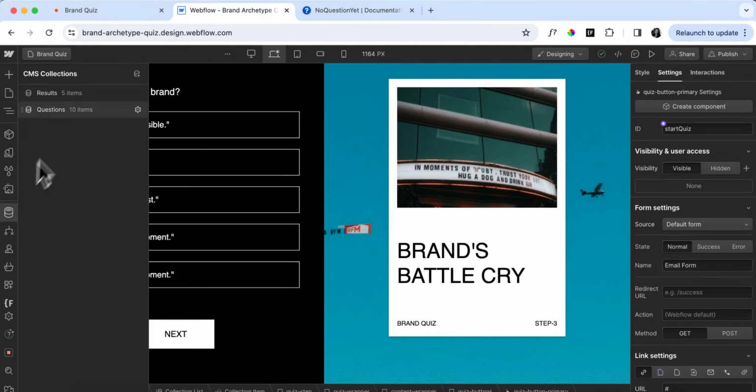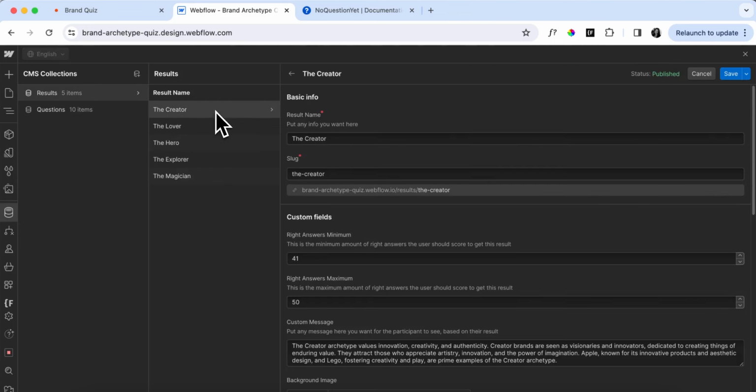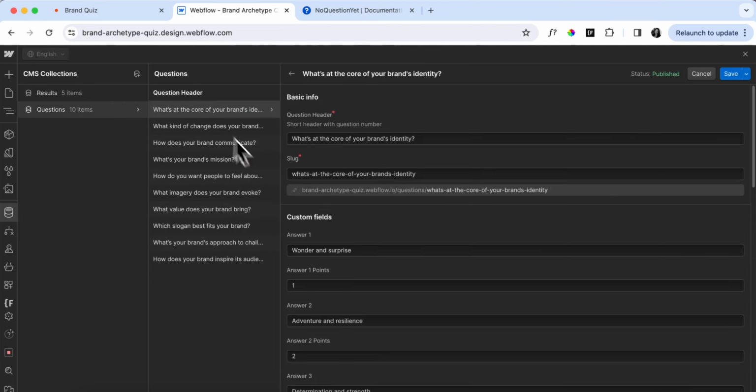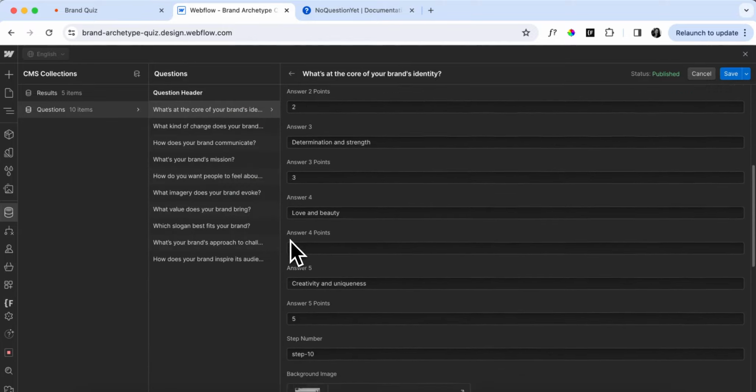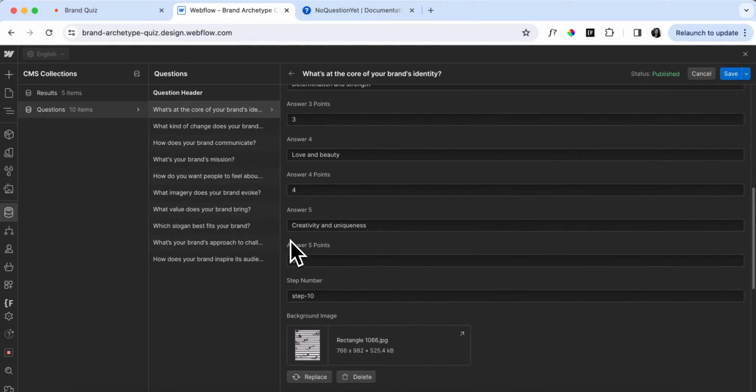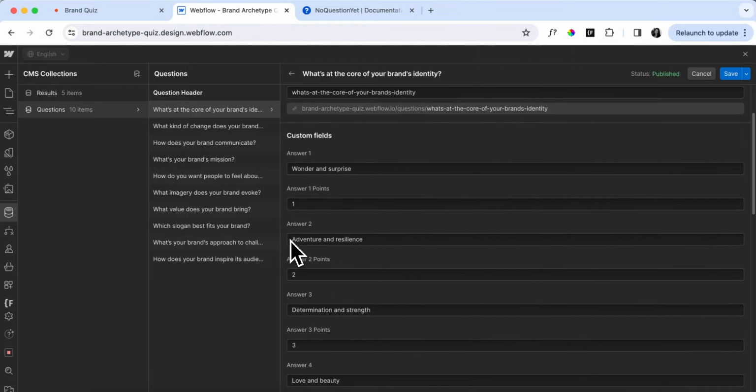So if we go back into these results, we can see the creator is between 41 and 50, and this just scales down like this. So we know all the people answering with the lower scores are going to get the magician, and then it just tallies up. And then same with the question, make sure it's all aligned. So we can see that all these ones are for the magician.